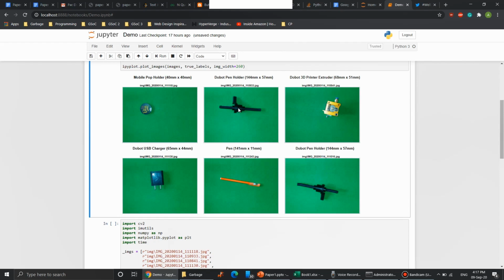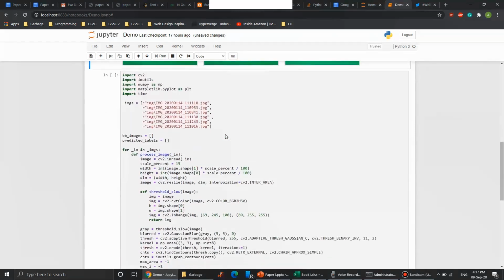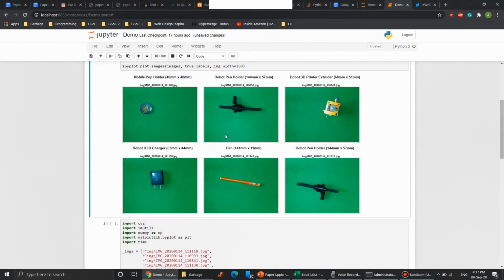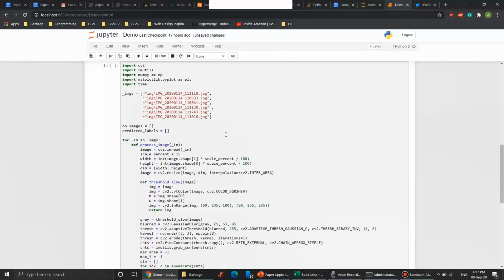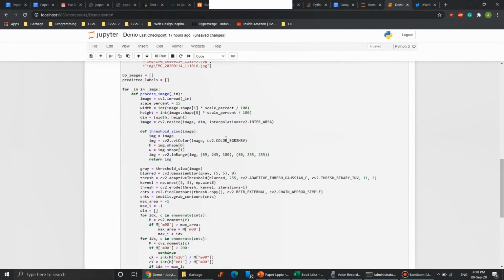So this image contains a Dobot pen holder. The dimensions of the Dobot pen holder are 144 millimeters by 57 millimeters. This image contains a Dobot 3D printer extruder. The dimensions of the 3D printer extruder are 68 millimeters by 51 millimeters. Now let's pass these images, and using our proposed method, let's try to predict the dimensions of the object inside them.